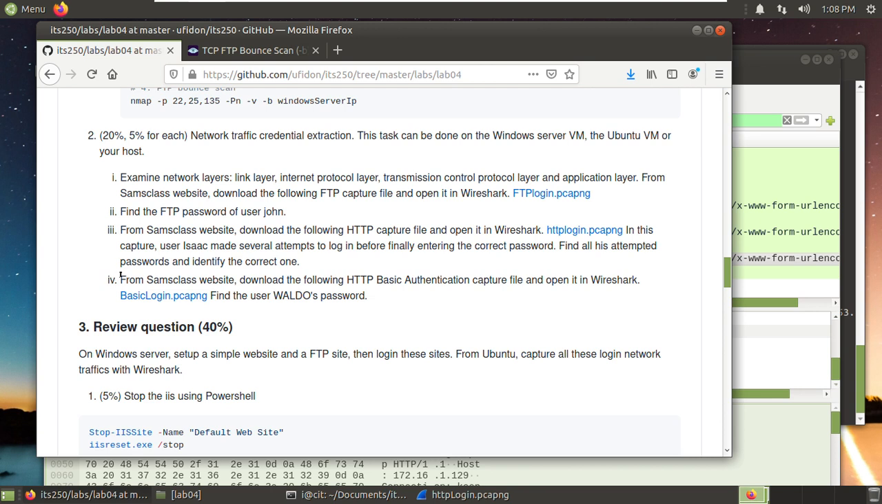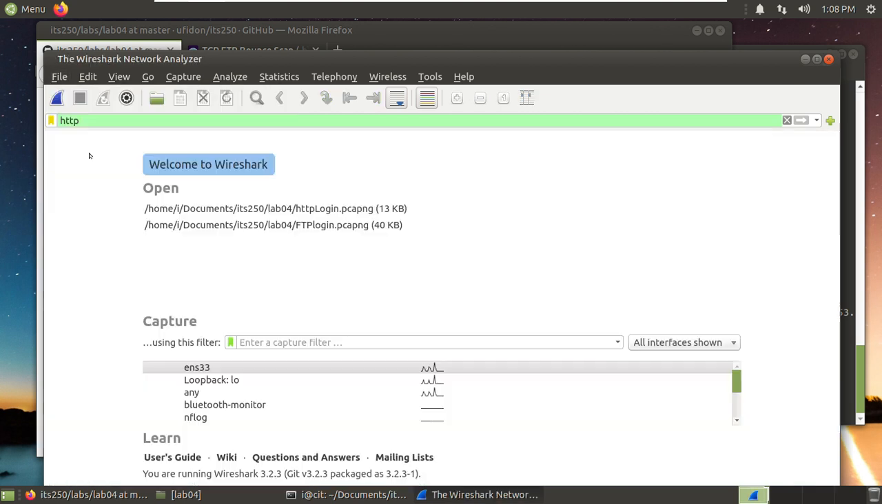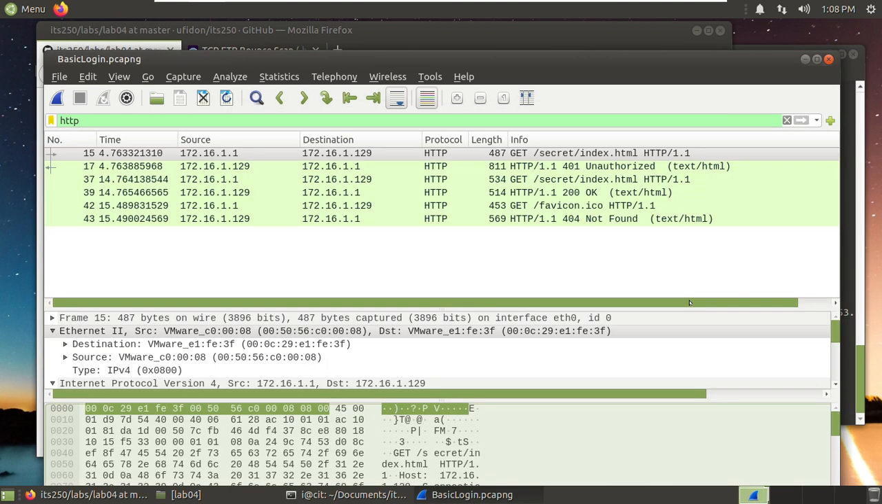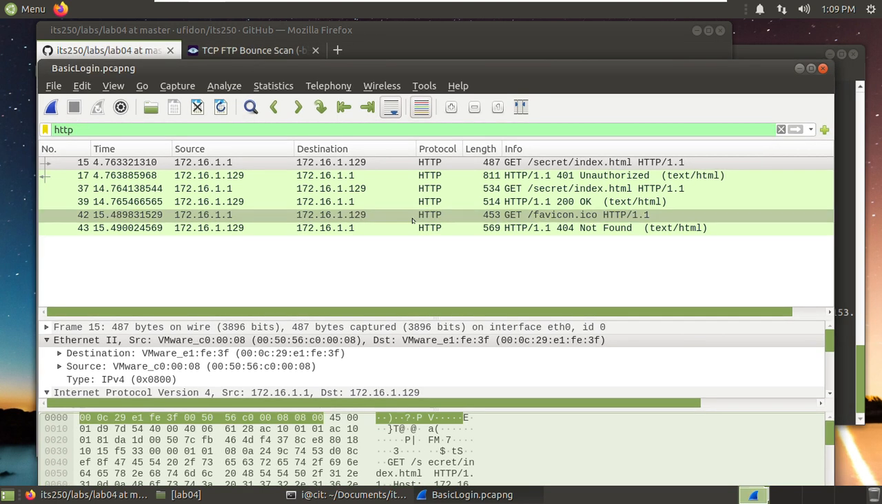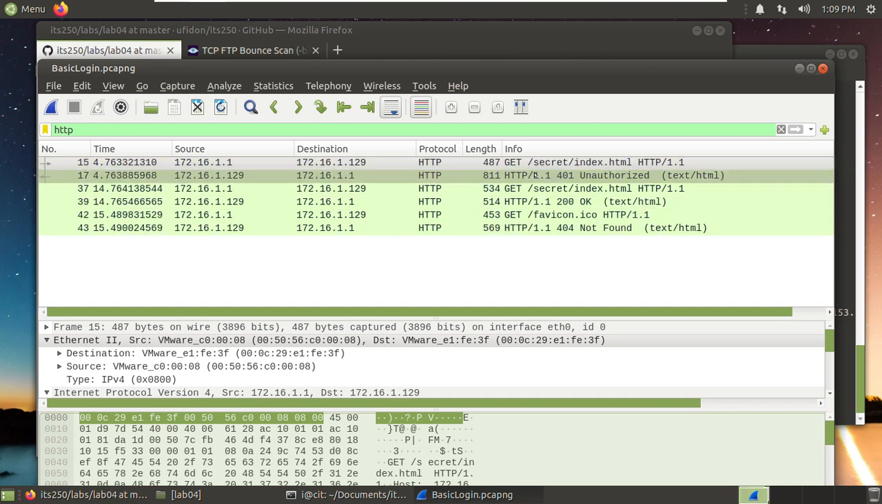Now, for task IV or task 4. Download this one and open it in Wireshark. Find the user Waddle's password. I close this and open this basic login. Here you will use HTTP, and basic login is also about HTTP. So now you see the HTTP, they all show up here. So we can check the password.